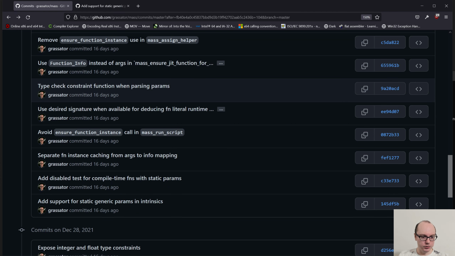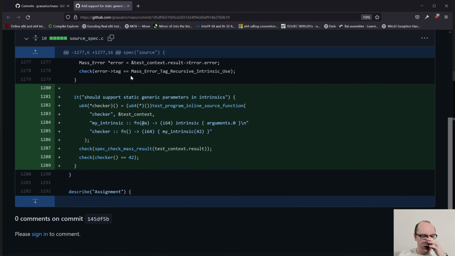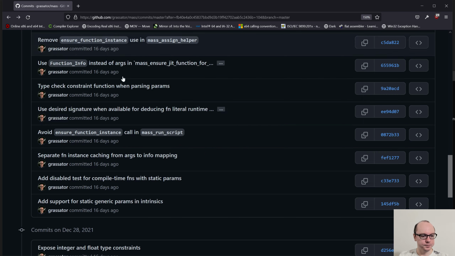Add support for static generic param in intrinsic. In reality, as you can see, this is just a test, so this was already working just fine, but I wasn't sure, so I tried it out.